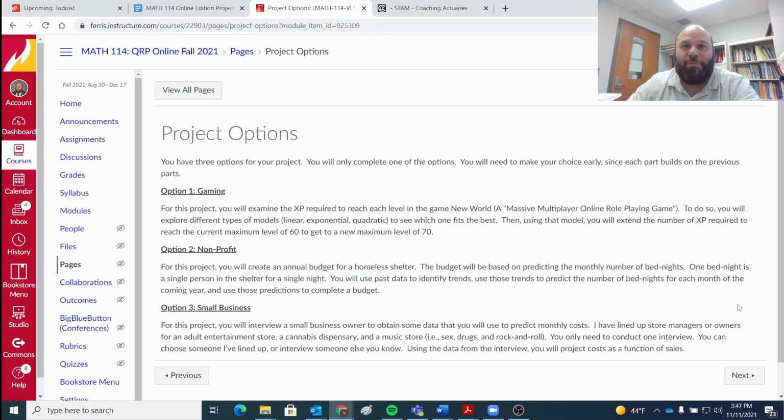The second option is a nonprofit option. In the nonprofit project, you're going to create an annual budget for a homeless shelter where each month will be a separate budget. You're going to base the budget on something called bed nights. A bed night is basically one person staying at a homeless shelter for one night. And then we just add up however many people each night together to get bed nights. So you're going to look for patterns in bed night data, use that to project the number of bed nights for the coming year, and then use those number of bed nights to prepare the budget.